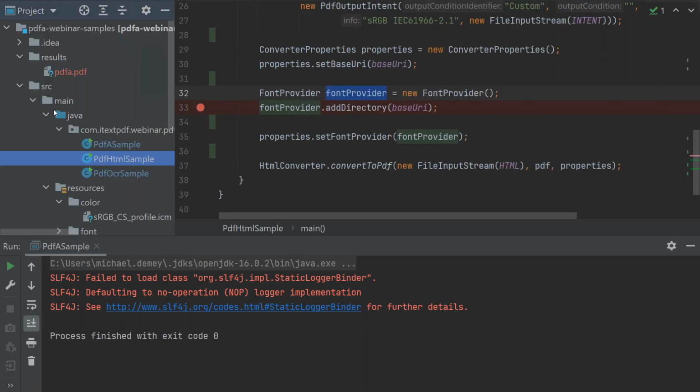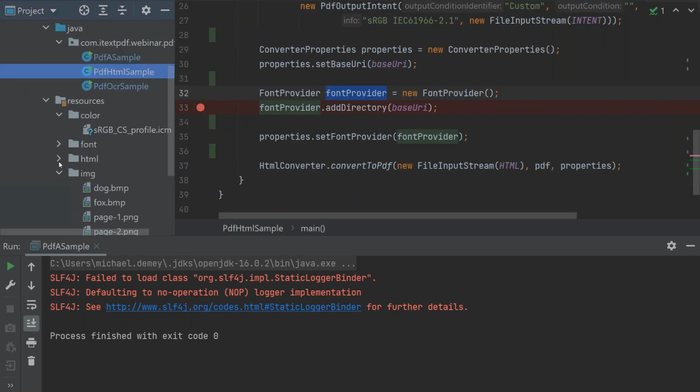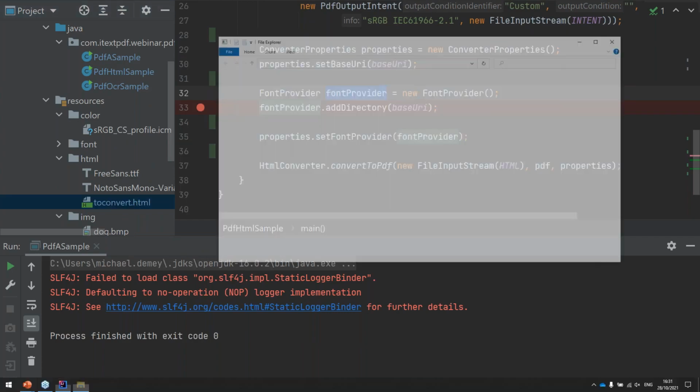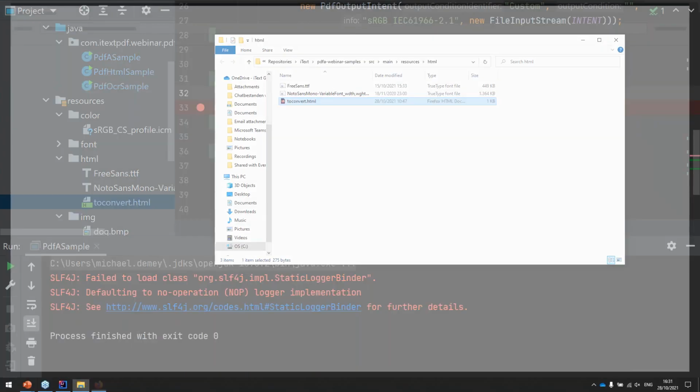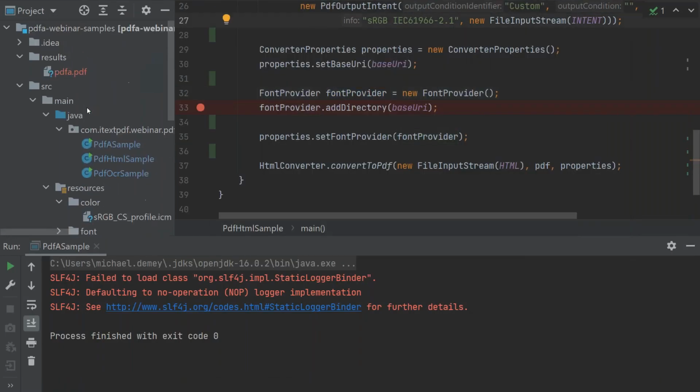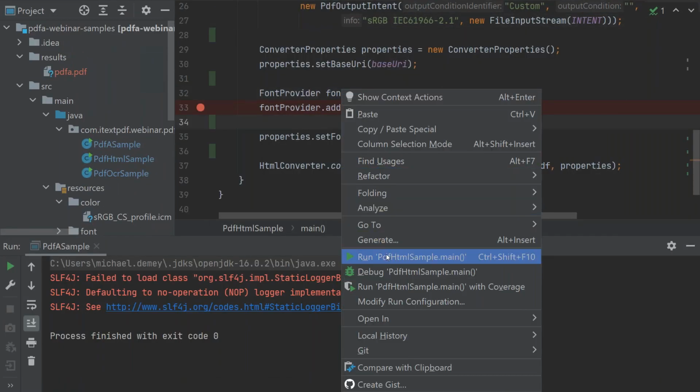So let me just open up the HTML real quick so you can at least see what we're trying to convert. Open in Explorer. Let me just open that in Firefox real quick. So as you can see, it's a very similar HTML to the document that we've generated before. Let me close that down. So let's just run this sample as well.